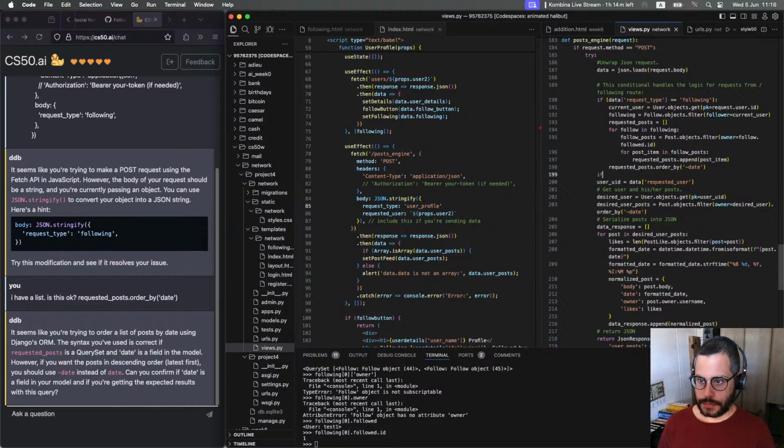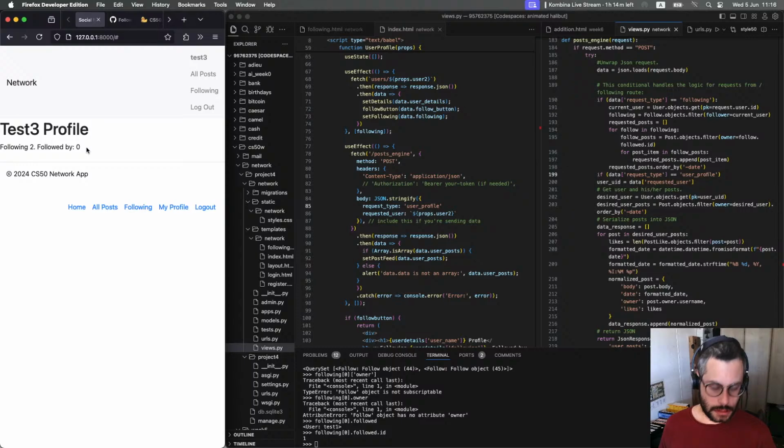Okay, so here we can sort for that. If data of request type equals user profile. Yeah, let's see.